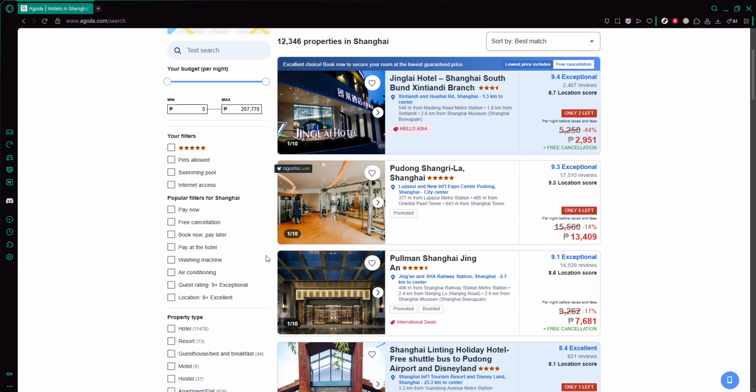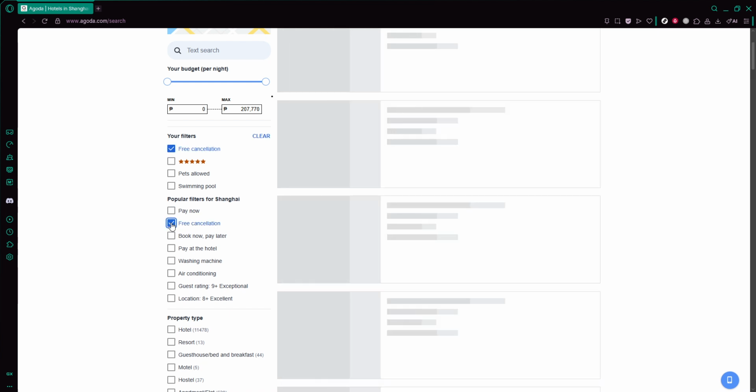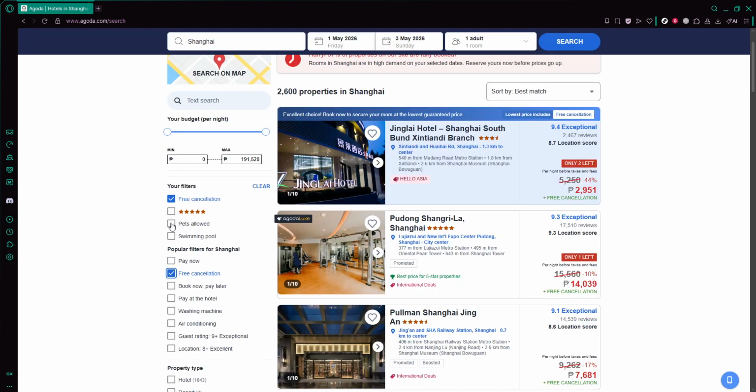Inside the filter section, you'll see different categories such as price range, star rating, guest rating, and more. Here, the key filter you're looking for is free cancellation. Scroll until you find the cancellation or booking policy filters. When you see free cancellation, select it. This tells Agoda to only show you properties that offer some form of refundable or flexible cancellation policy. After you've selected it, apply or save the filter so the results refresh.